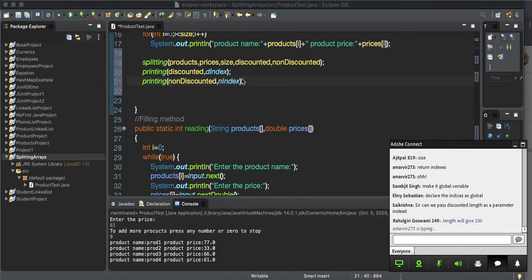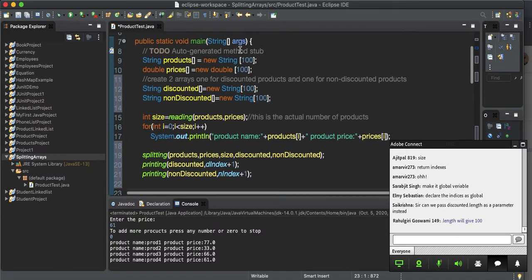So guys, let's be precise. Add 1 here. So +1. We don't have length. Length is referring to 100.